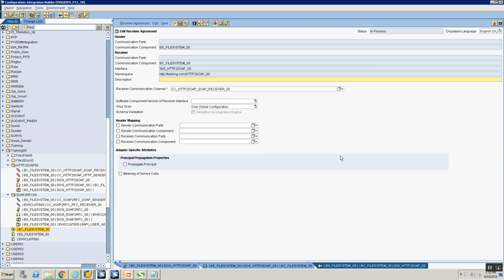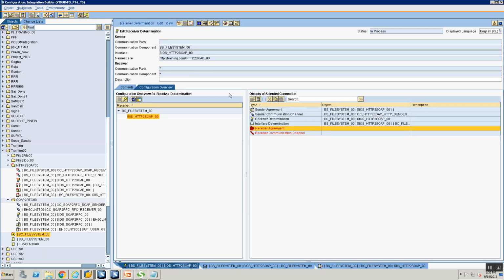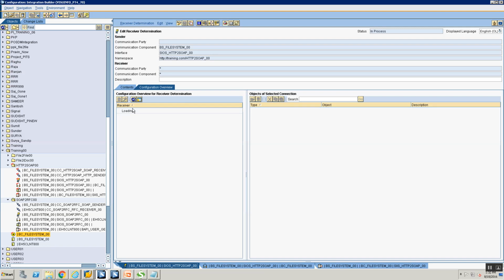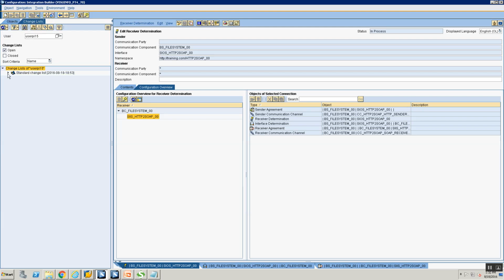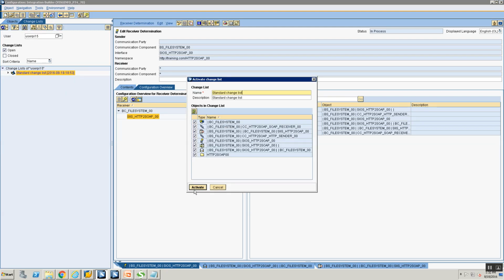Okay, now that you've done apply, you save your receiver agreement, and once you've saved your receiver agreement, you go back to your receiver determination and refresh by clicking on the configuration overview. Refresh, expand it. This should no more be in red. All the objects have been created. With this, your scenarios configuration is done. Right click on your change list and activate it.